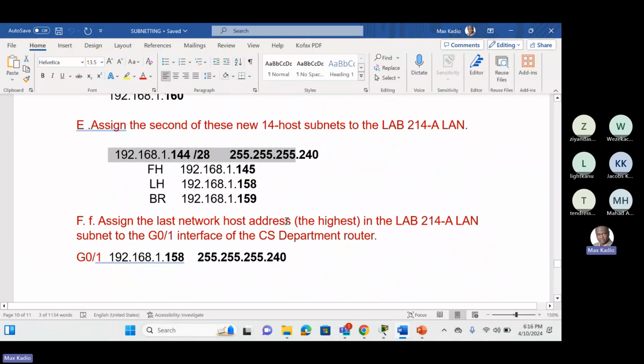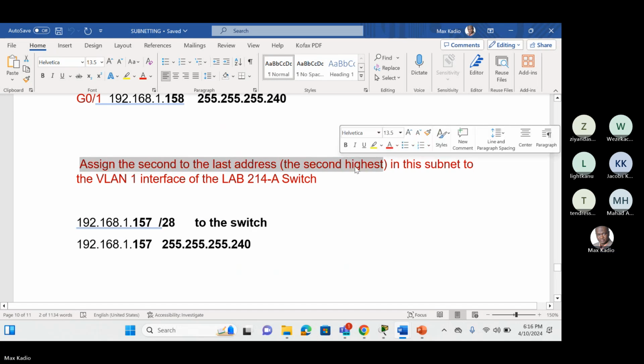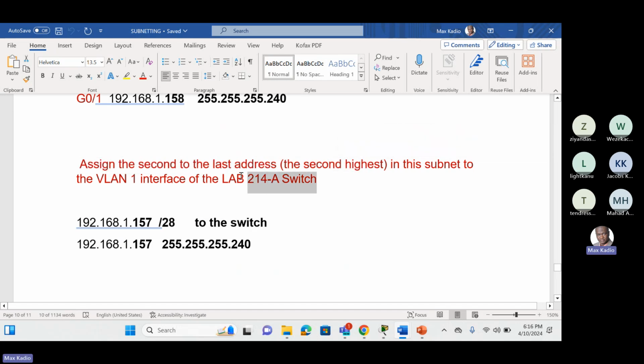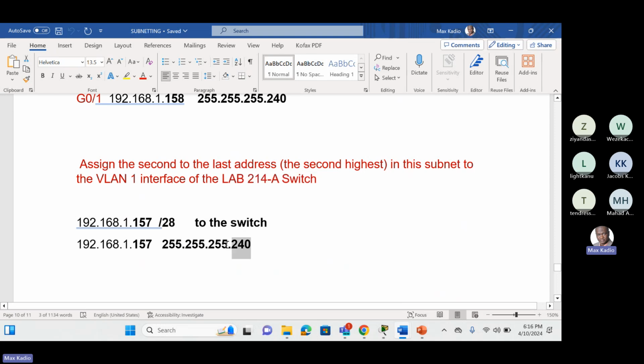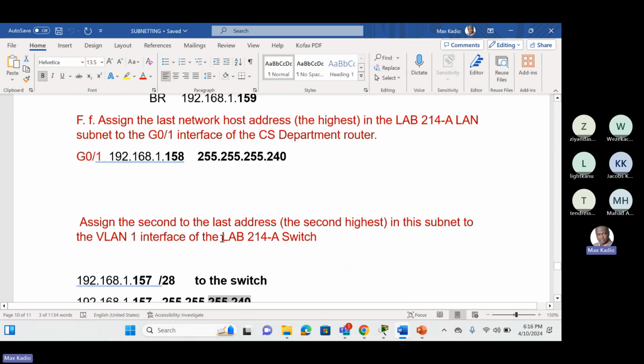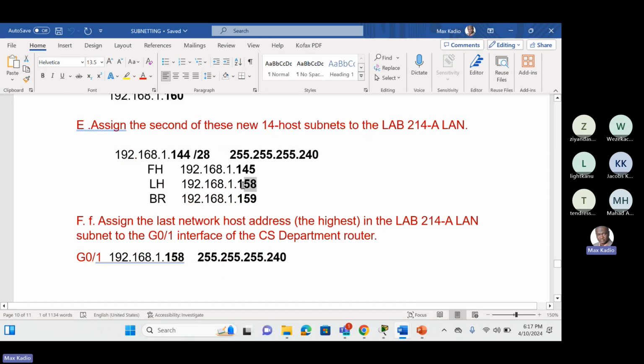Assign the highest to the router G0/1, it's fine. Assign the second highest to LAN A switch. And we checked it was this one. Because the highest in this network is 1.158. The second highest is 1.57.